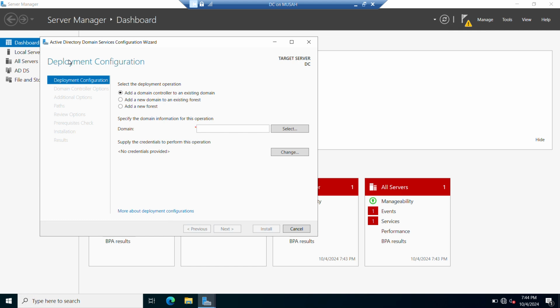And then here we have the deployment configuration, right? So we have 3 options here, which says add a domain controller to an existing domain. This is not the case, we don't have any existing domain. Then it says add a new domain to an existing forest. We don't have that. So we click on add a new forest. So we are now creating a new forest, so we have to give it a name. Here I'll give it the name dba.com. That will be the name of my domain, that's the domain name dba.com. Then I'll click on next.